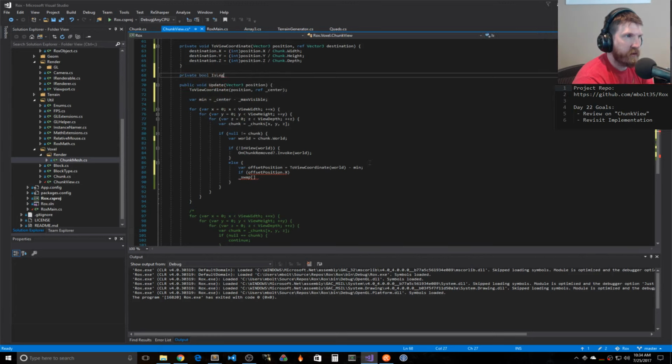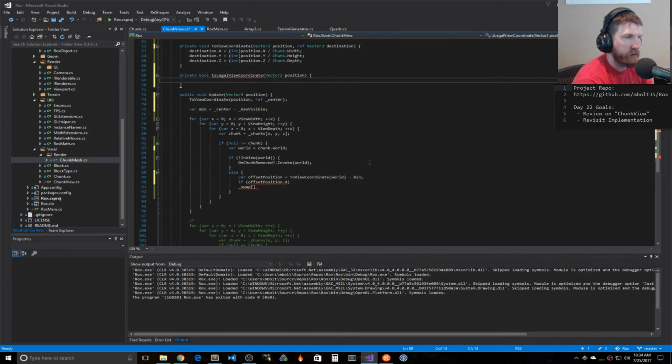We'll say is legal view coordinate, Vector3. Return position.x greater than or equal to 0 and position.y greater than or equal to 0 and position.z greater than or equal to 0. Okay.